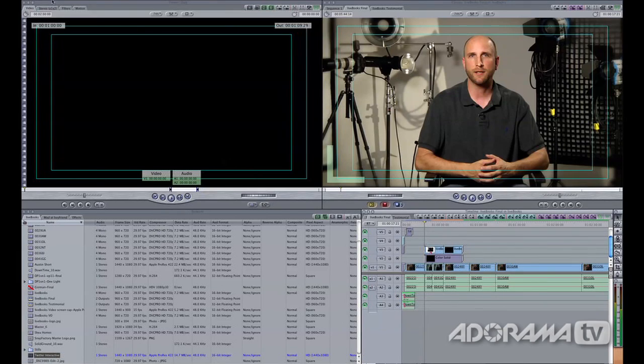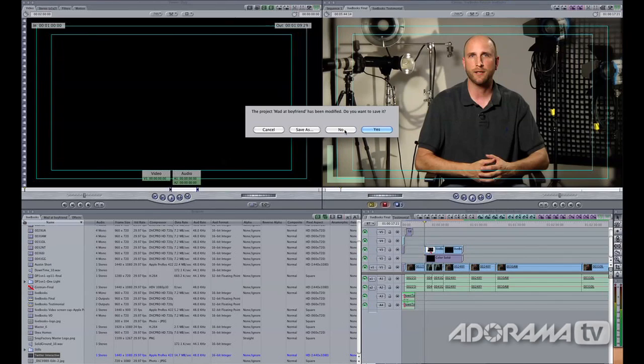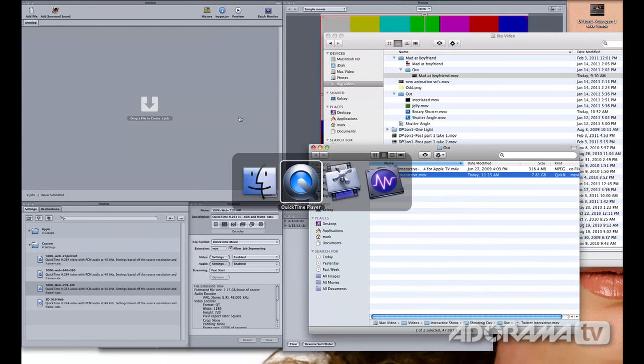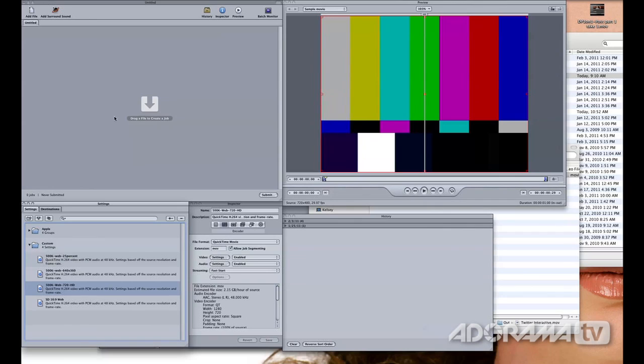So I've already done some exporting here, and so what I'm going to do is quit Final Cut Pro here, and I'm not going to save my projects, and I'm going to go to this thing called Compressor. Now, Compressor is Apple's version of Adobe Media Encoder. They're very, very similar, and so all of the stuff that I show you in Compressor here, you can also do in Adobe Media Encoder. The cool thing is, you'll see it's very, very similar.